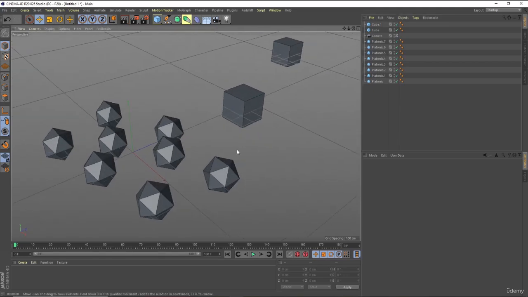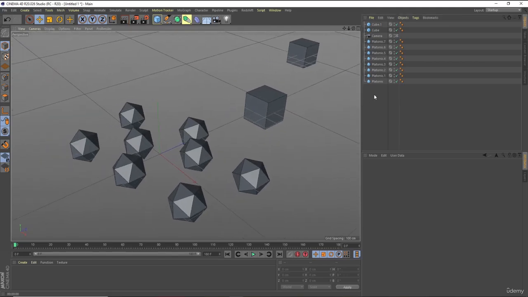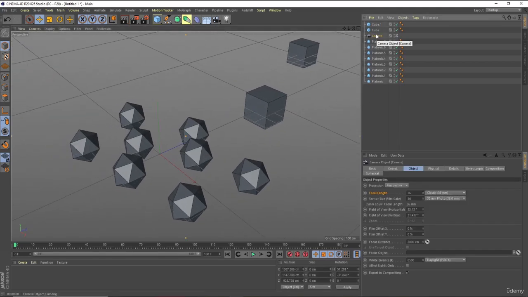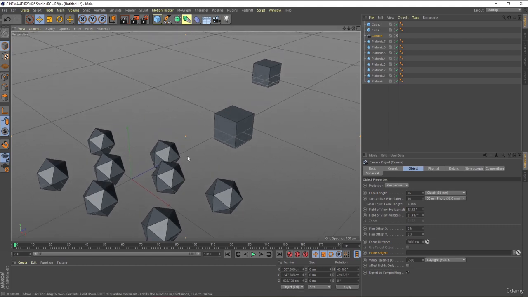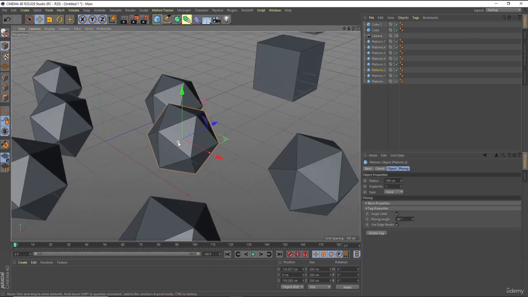Now we are going to talk about depth of field inside of Cinema 4D. Now if you see this camera over here, you will get this option known as focus distance and focus object. These options are usually used to add depth of field to your object, I mean your scene.